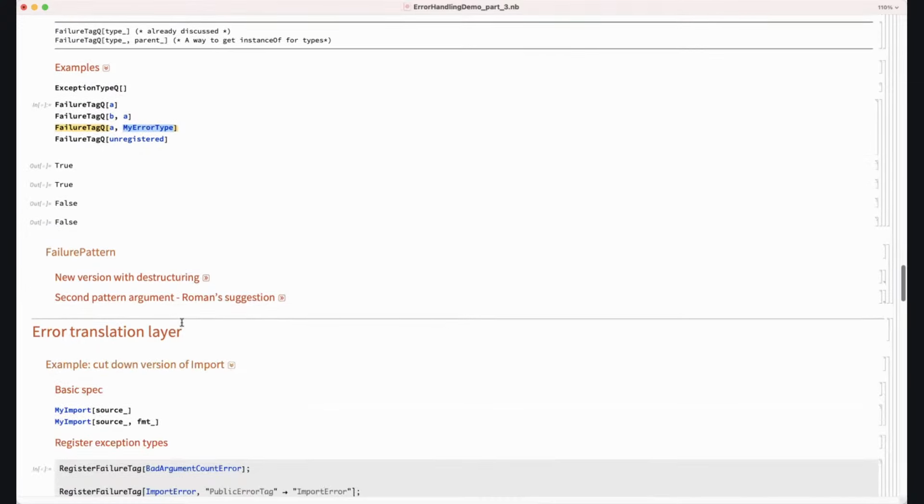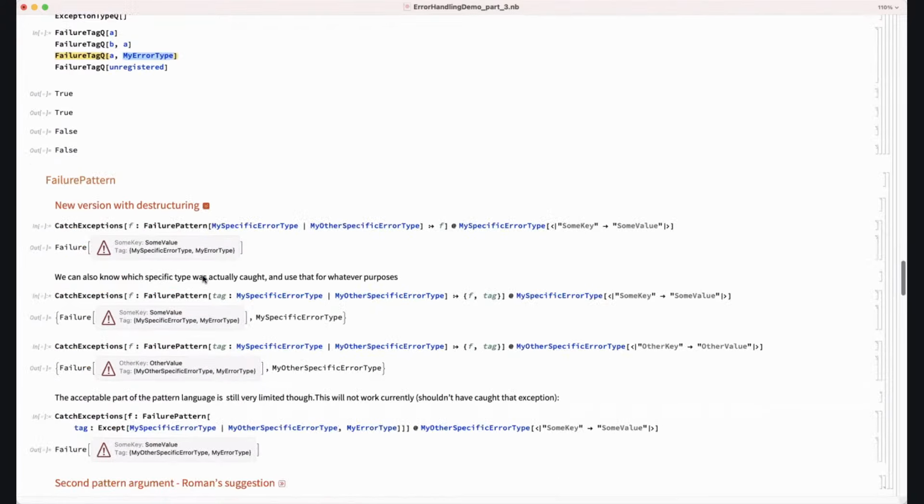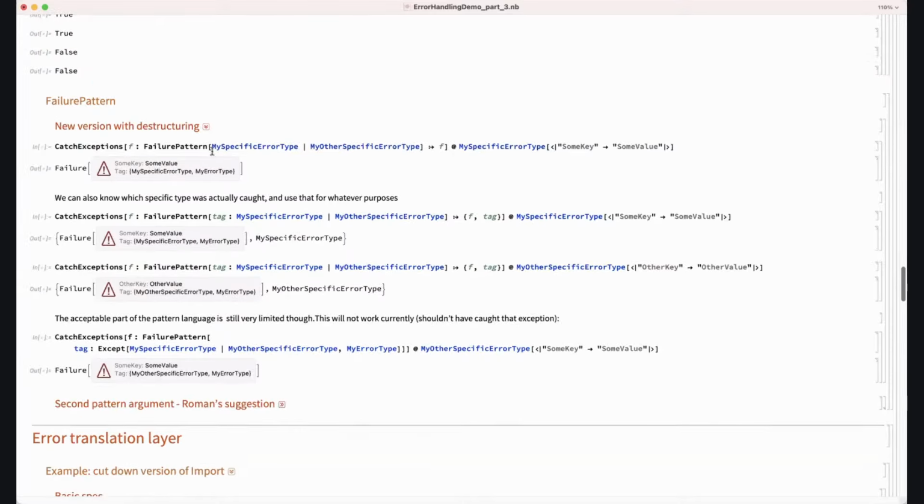And then failure pattern, which if you don't like the name failure in it, we could probably rename it to exception pattern then. What does it do? How about that? Well, exceptional failure pattern currently basically just allows you to catch certain specific types. So it restricts what you can catch.